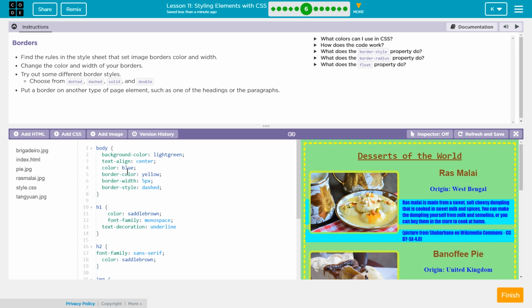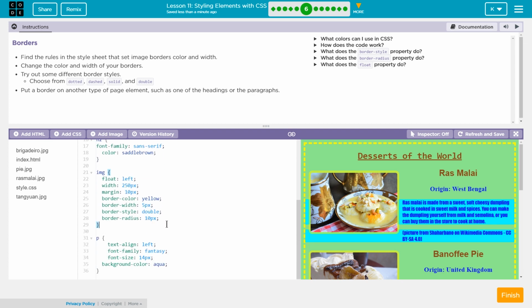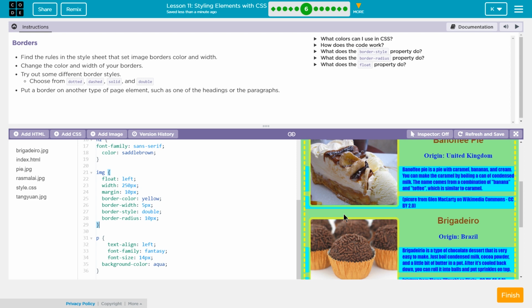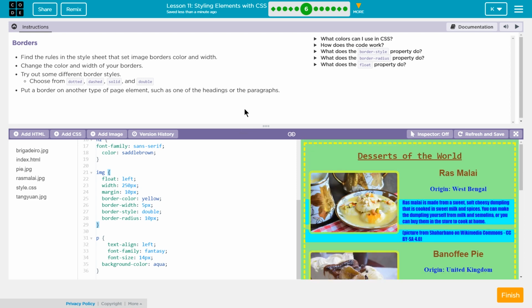So I've added a border element to another thing on the page. I've added borders to my images. I'm really liking how our site, this page, is turning out. Great. Let's keep going.